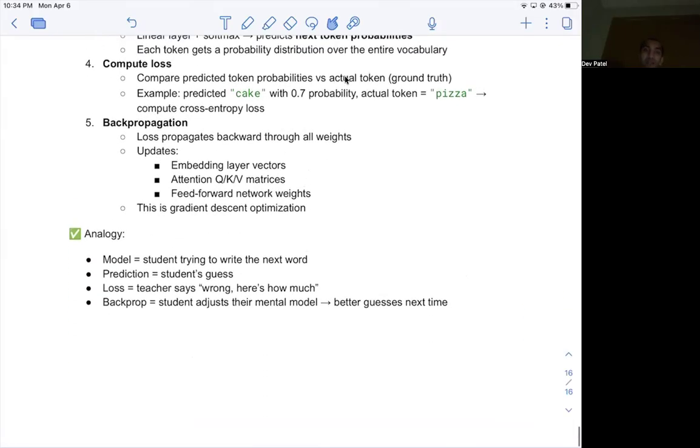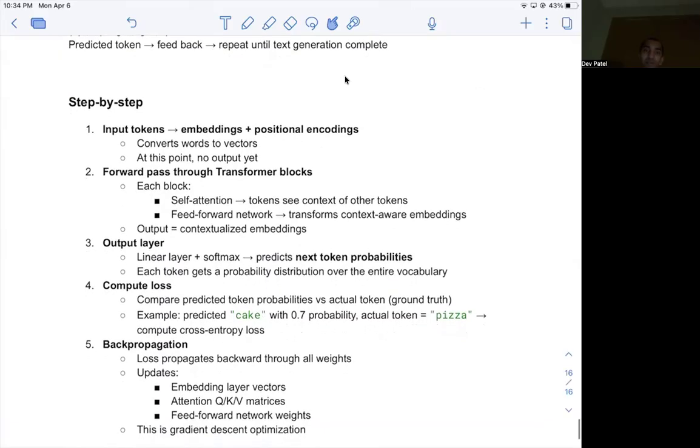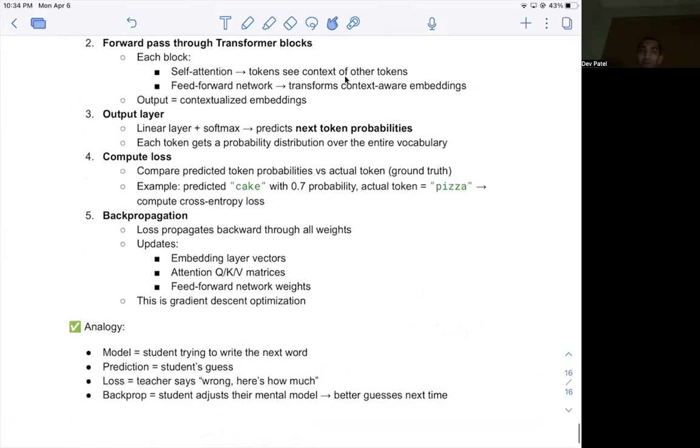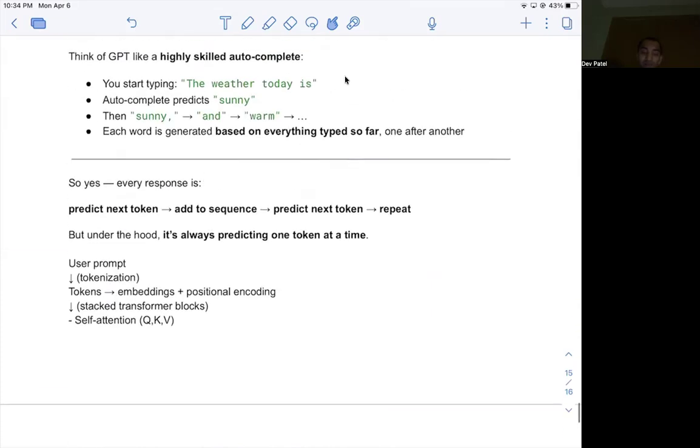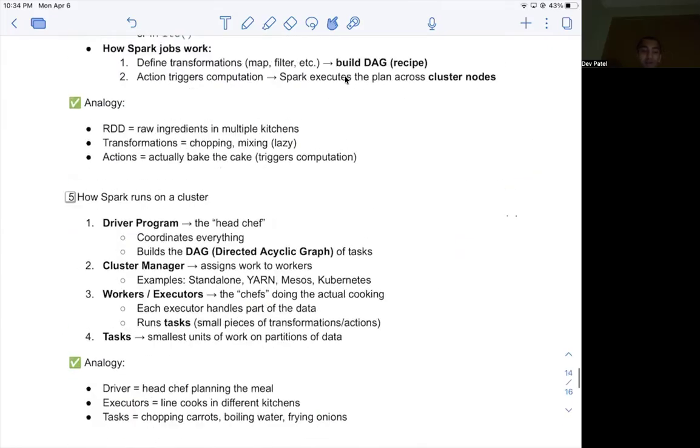and through backpropagation we update the learnable matrices, and that's the crux of LLMs. Next token prediction, repeatedly. That's the crux. We'll stop there.